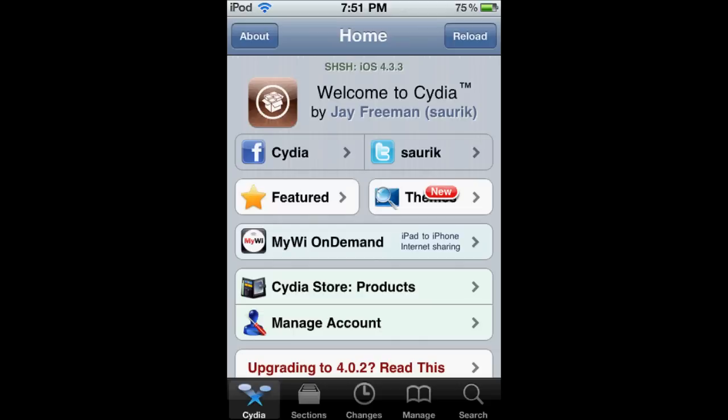Now, this, I don't believe, works on older devices like second gens, but this will work good on third and fourth gens. Now, what you're going to need to do is start off by adding a source so you can get it for free.